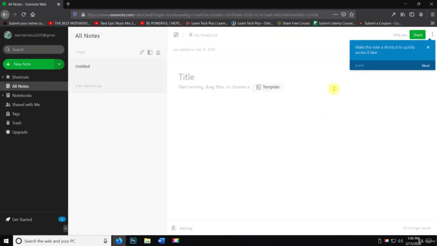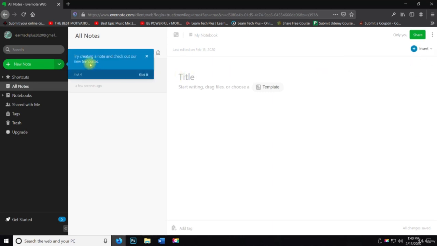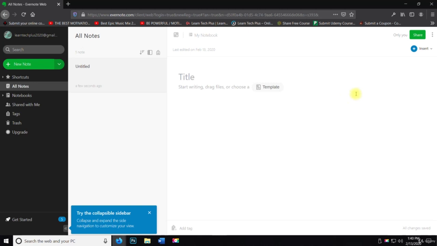So with a blank note, it's going to pop up this little help menu here. Make this note a shortcut to quickly access it later. Okay. And then we'll hit next, try creating a note and check out our new templates. Got it. Okay. So we made a blank note. Now you're going to notice here that you see template. Don't click on that because in the next video later on, we're going to talk about templates. So what I want to do is I want to show you first how to make a note without a template, and then like I said, in the next video, we'll go in depth on the templates, okay? So hang with me.